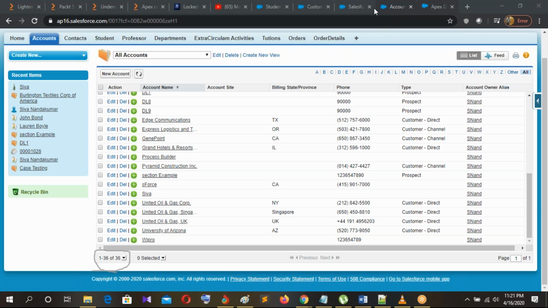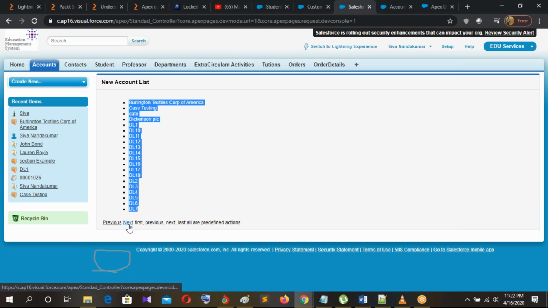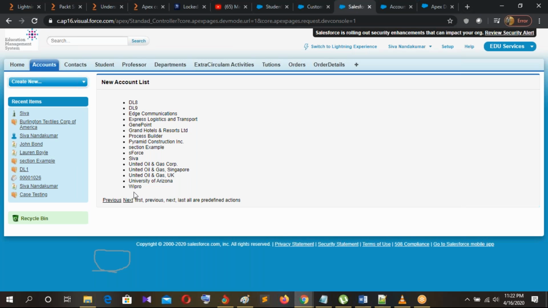But in that output we have only 21 records displayed. What about the rest, 21 plus 15 records? In the next page. You see this one, the next link. Click on next. See, the rest of the records.